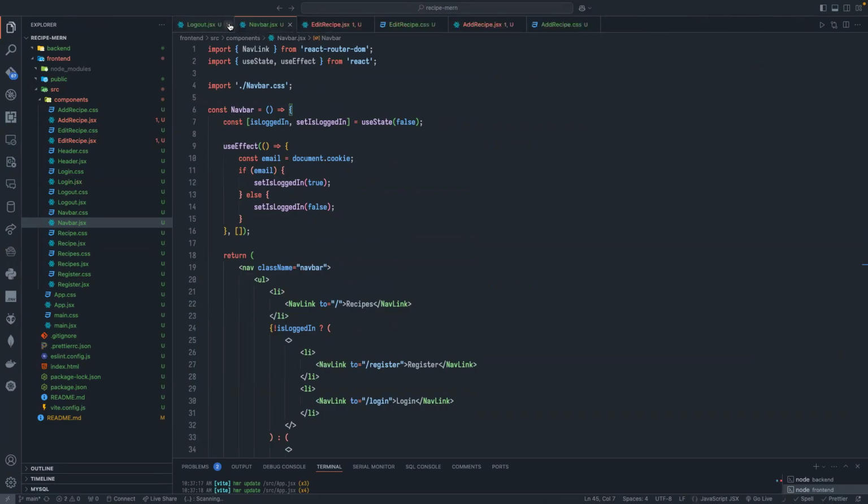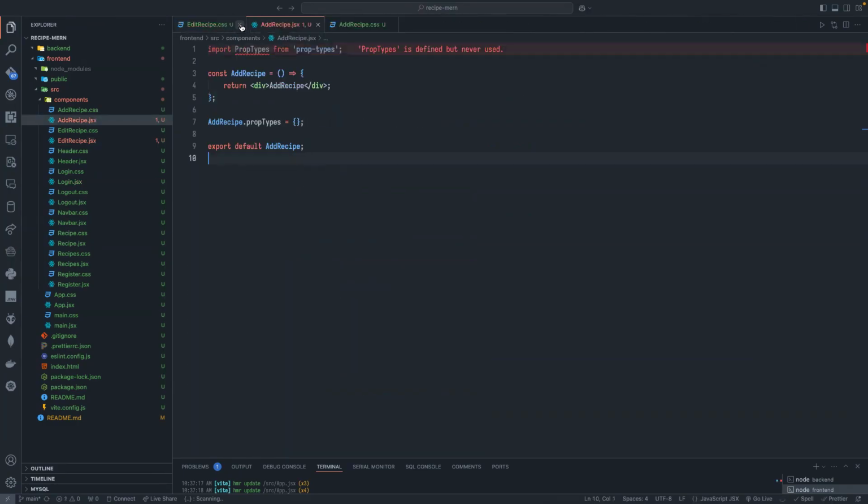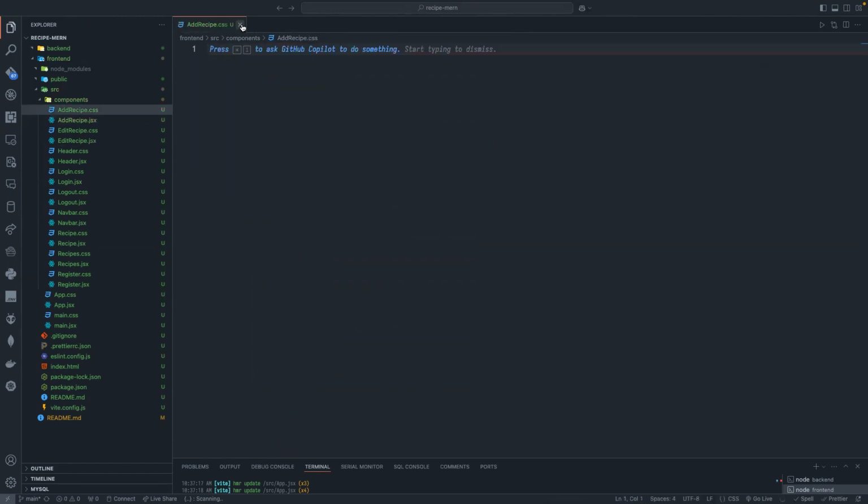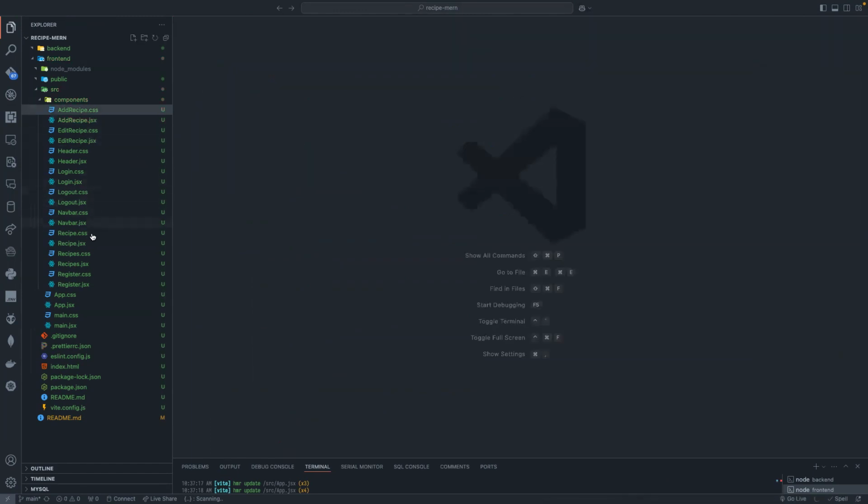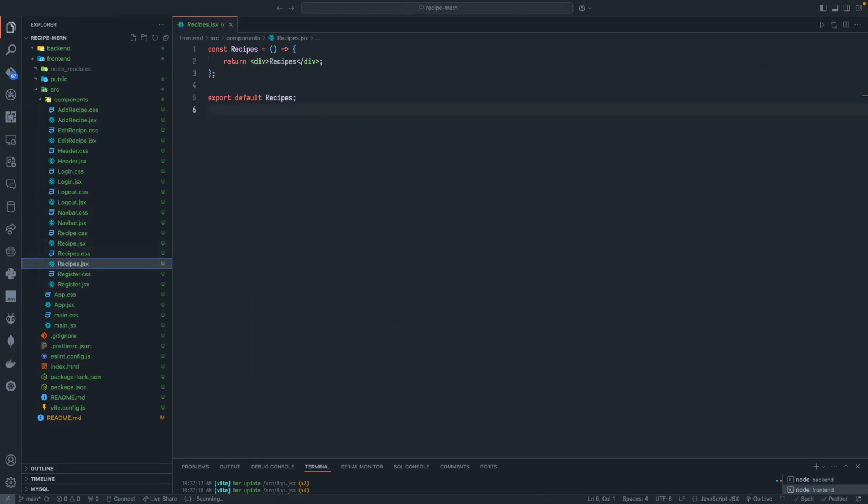Click, click, click, click, click, and let's click, click, click, click. Let's start with recipes. Where's my recipes, which is this one? So what should I do in my recipes? What do you think I should do in my recipes? So first I need to import few stuff, right? What do I need to import?